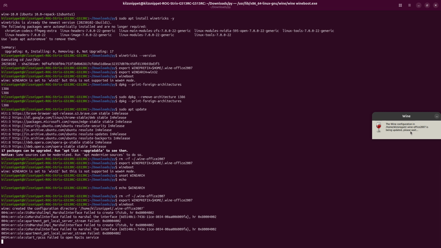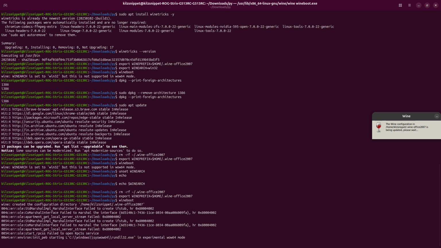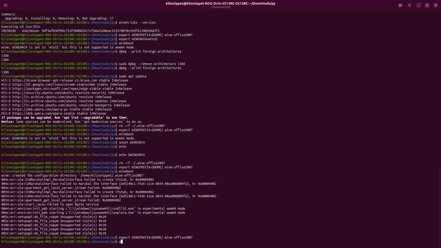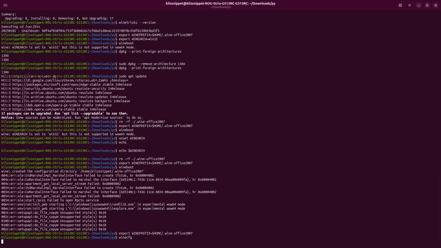So the Wine configuration in home is being updated. Please wait. So now you will be able to see, we have some unsupported messages and everything. Let me just verify first. So the directory has been created, but we have to configure them one by one. So first, let's export the WINEPREFIX, $HOME/.wine1. Just press enter and just write winecfg.